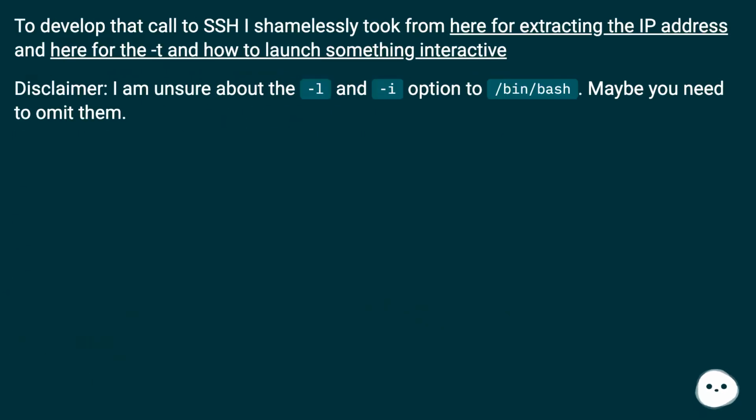To develop that call to SSH, I shamelessly took from here for extracting the IP address, and here for the -t, and how to launch something interactive. Disclaimer, I am unsure about the -l and -i options to have been in bash. Maybe you need to omit them.